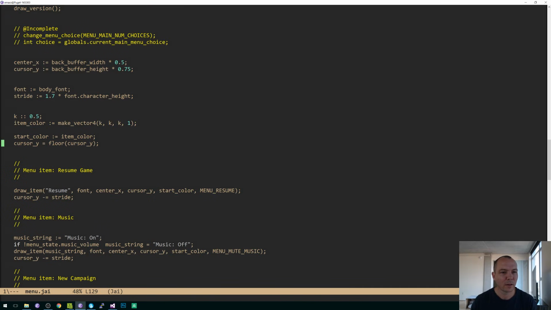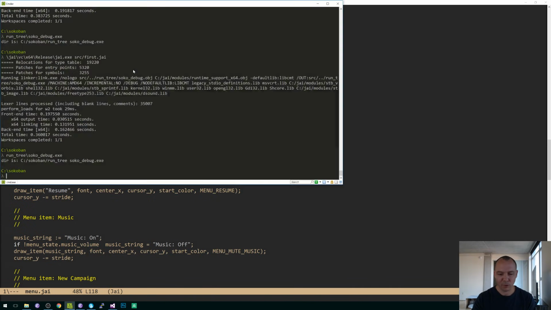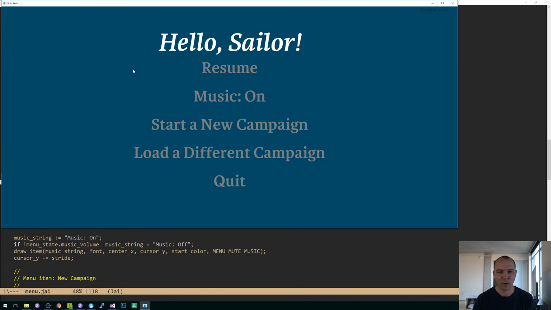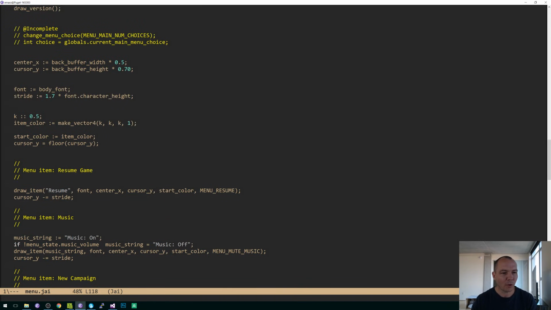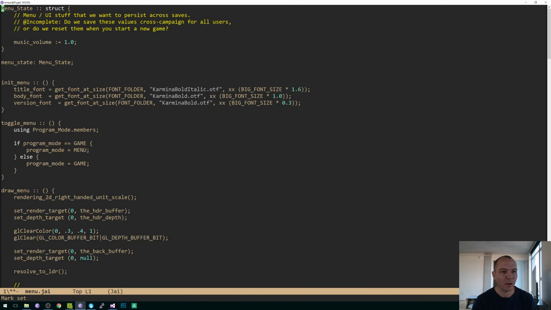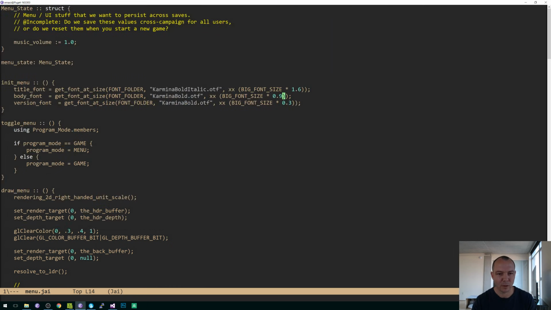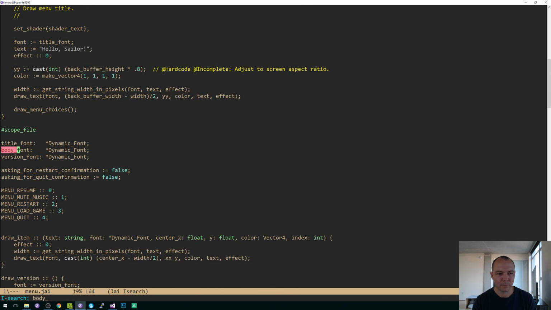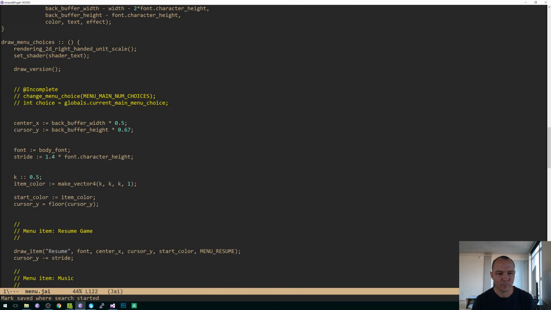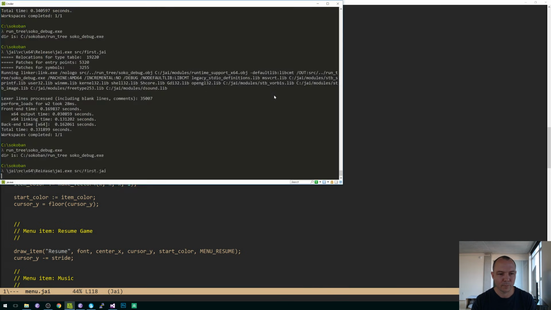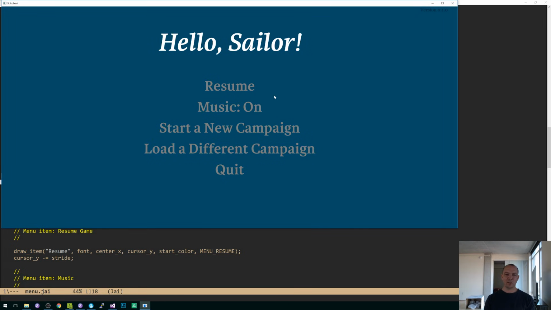All right, so what does that look like? Okay, too high. All of this, like I said, has to get more sophisticated later to deal with dynamic aspect ratio adjustments. Let's make the stride closer. And let's make the body font smaller. Okay. And actually, let's drop it down further again. All right, that's not the worst.